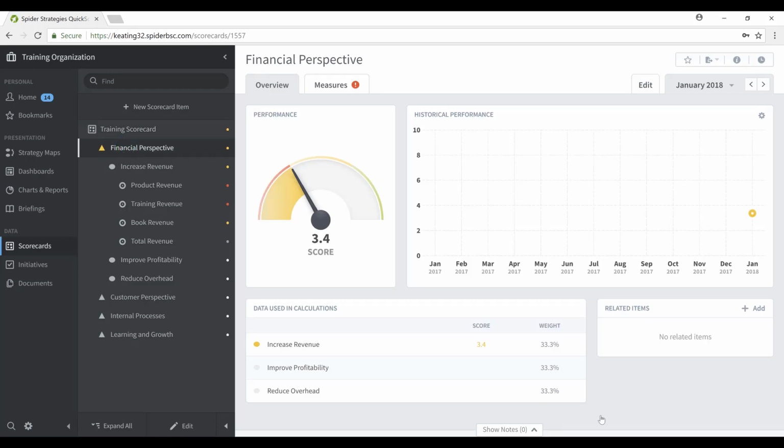So as a review of what we did here in this training video, we created a scorecard. We started by creating a training organization within which we housed a scorecard. We built the scorecard up into perspectives with underlying objectives and feeder measures.